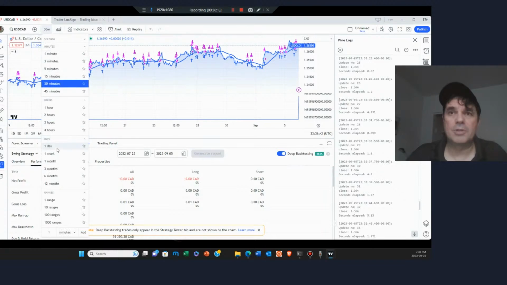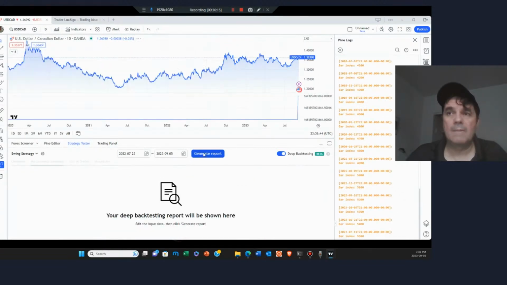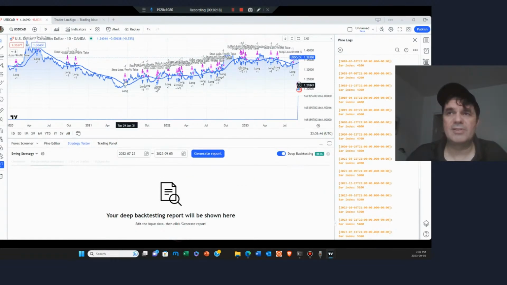If I want to slow down the trades, go down to a daily, generate another. You can see this is what I call false positives. There's an entry. Actually, I might be wrong here. Let me just run it.